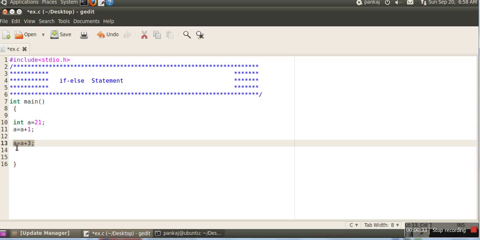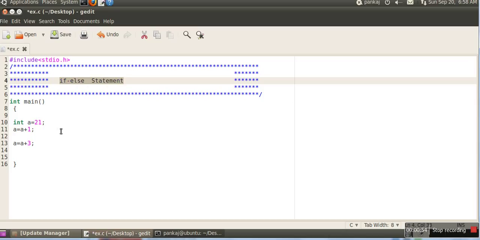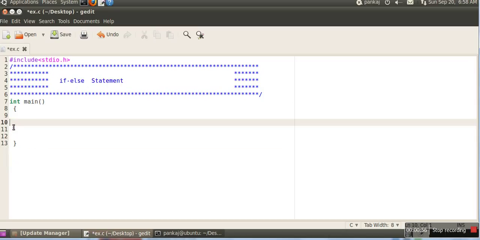So if you want to change this behavior, like the first statement will be executed, then instead of the second it should execute the third, then it should execute the fourth. In order to change this pattern of execution, we need some statement, and those statements are known as control statements. So if else is one of those control statements. If else works like this: if a particular condition is true, execute this statement, otherwise execute another statement.